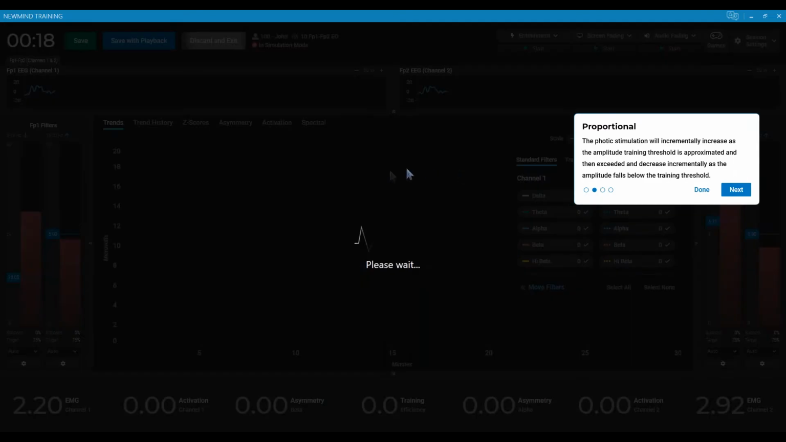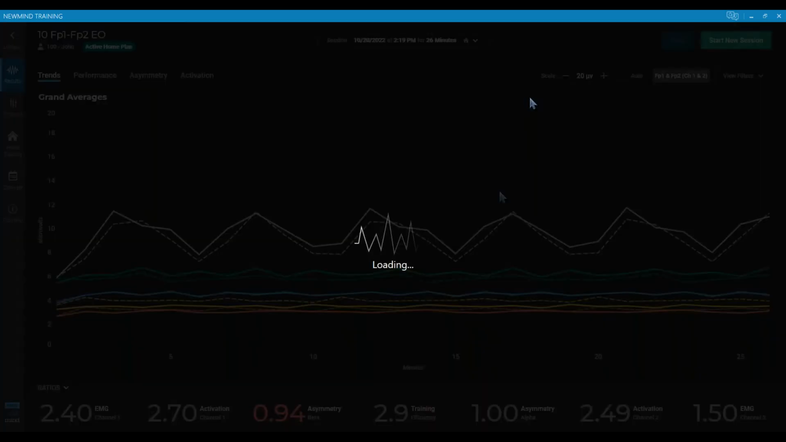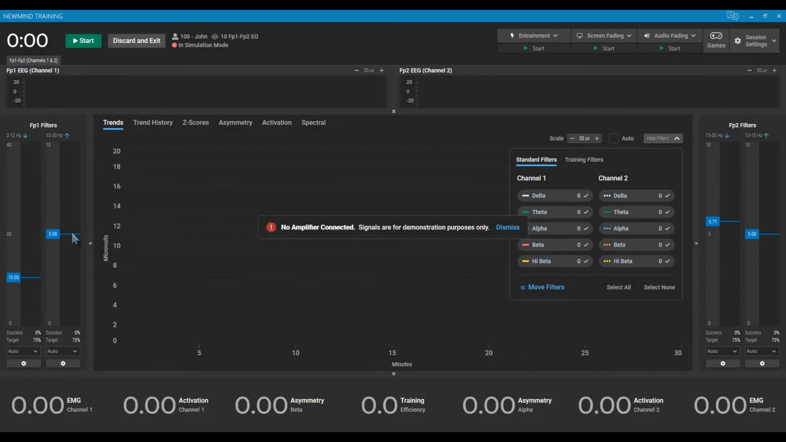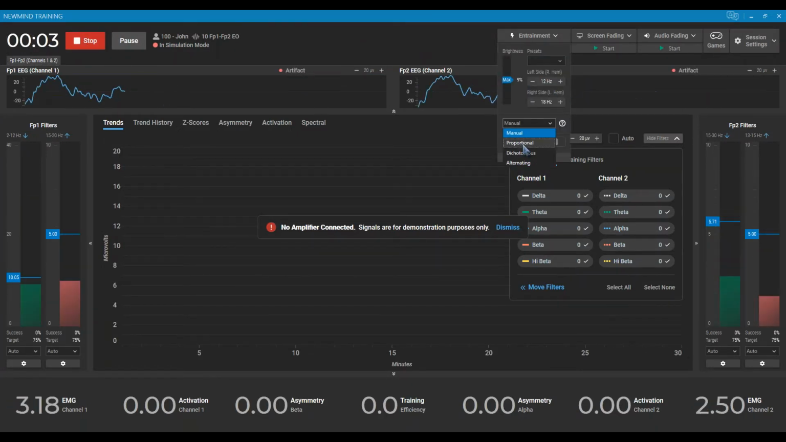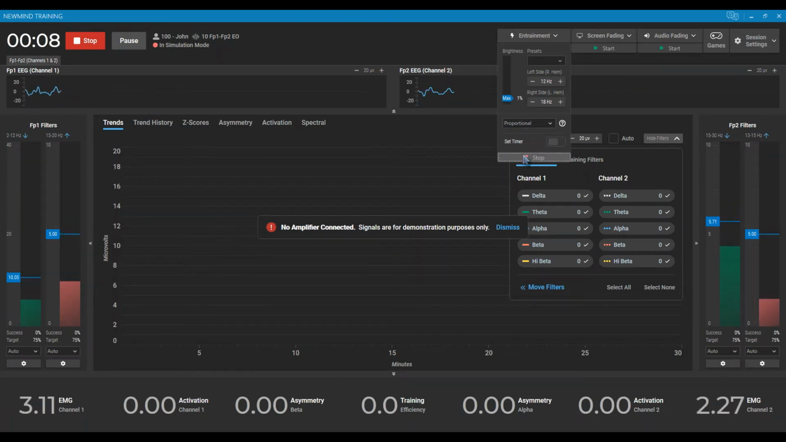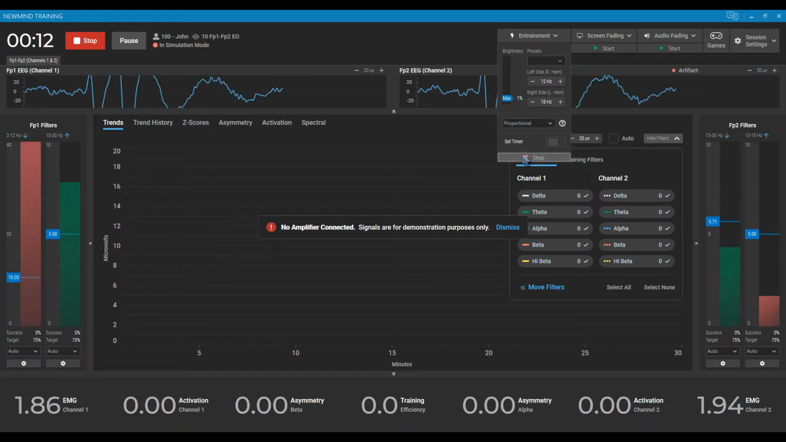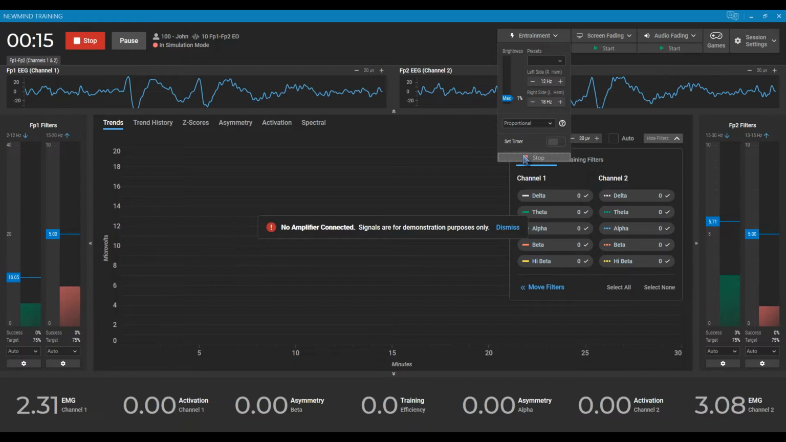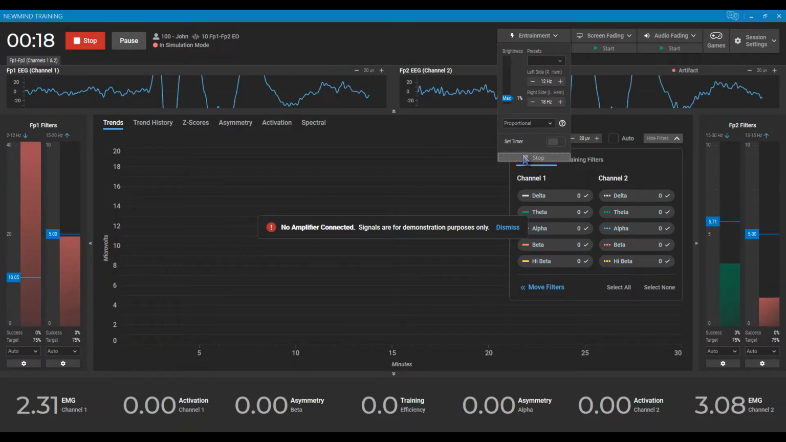So let's just start this up and let's watch the photic here. Once this gets going, I've been playing around, let me just discard this real quick and get back in. So what's going to happen when you set it to proportional is the brightness of the glasses is going to be activated by your thresholds over here. Let's go ahead and get that set back up.